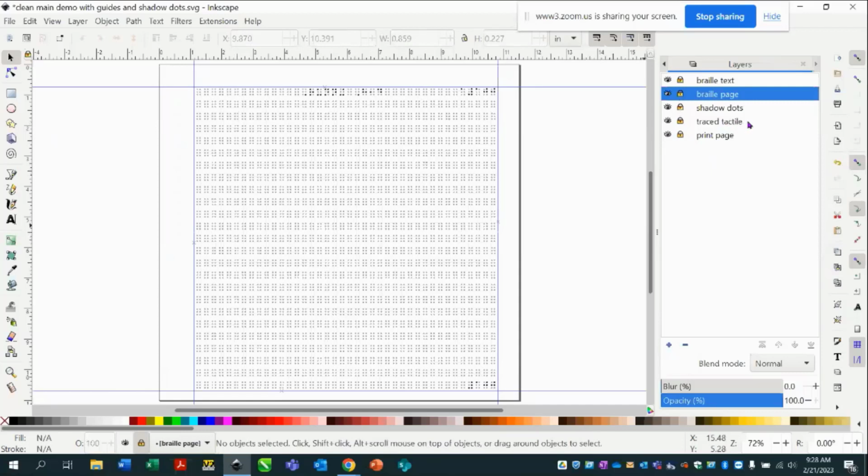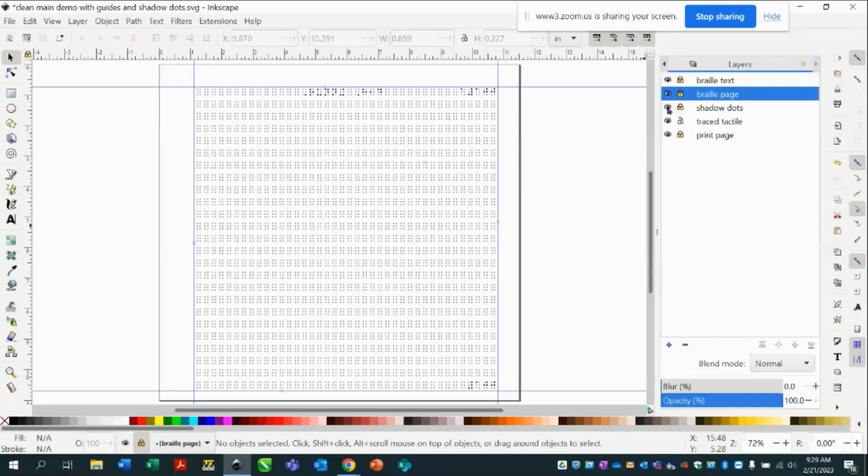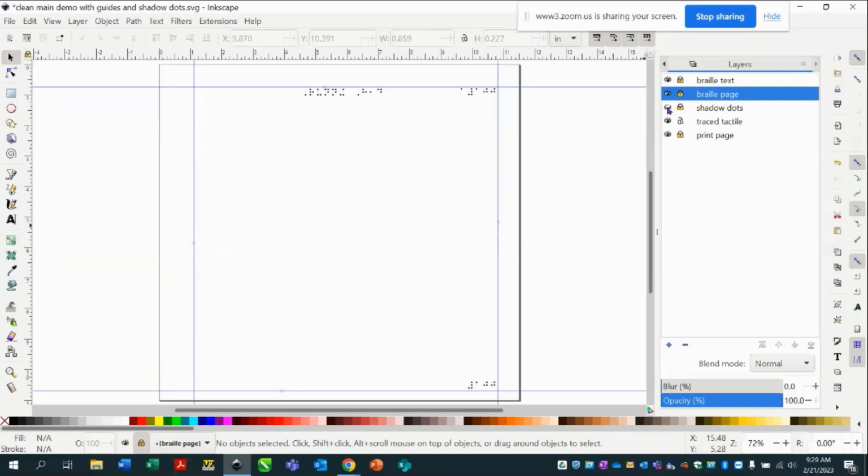Our traced tactile layer is our next layer that we're going to be working with, and that is locked right now. Let's unlock it. And let's hide the shadow dots. They'll still be there. We just want them out of the way for right now while I show you all these tools that we're going to work with next. So click the little eye icon. It closes. The shadow dots are still there. I'll open them again just to show you you don't have to worry. They're still there. We're just going to put them aside for right now. So close the little eye, click it. And as I said, we're going to move to our trace tactile layer now. So make sure that is selected.